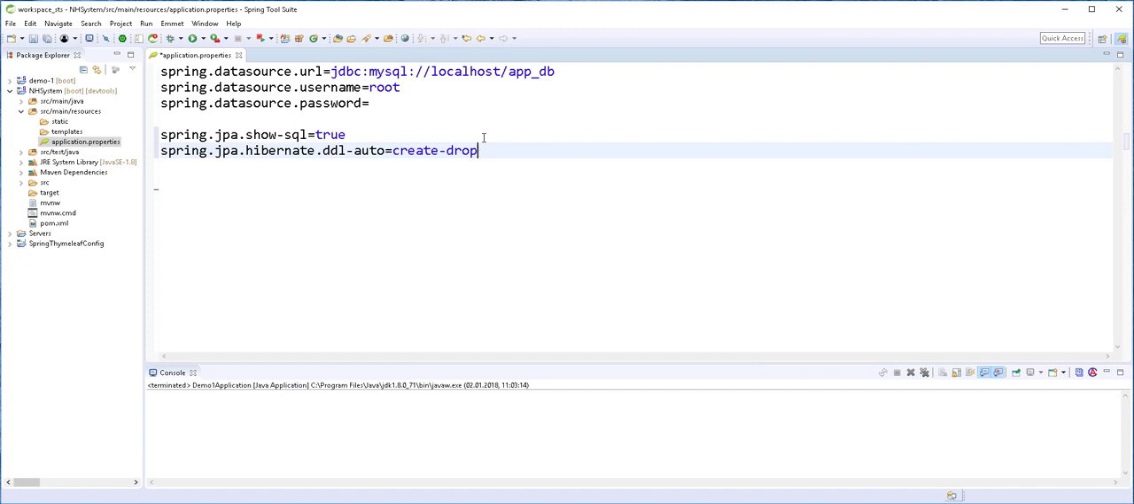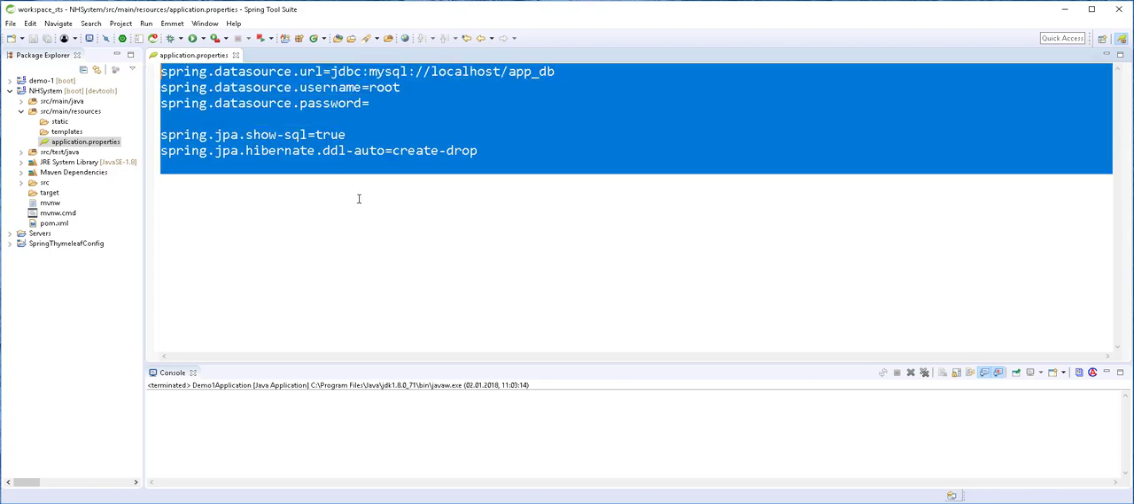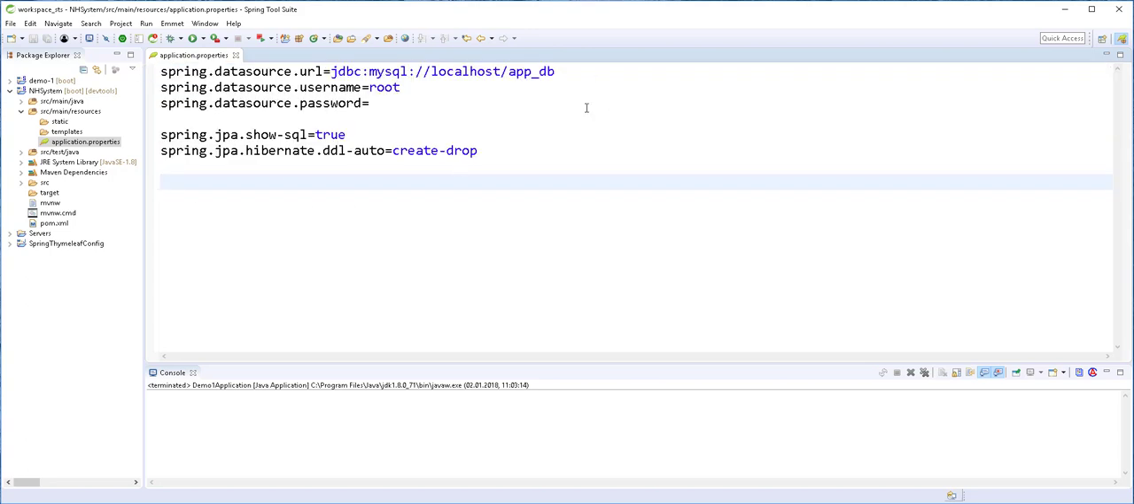So by so doing, if we run the application, the database will be dropped and recreated if it already exists. If it doesn't exist, it will be created. So when the application is executed, Spring Boot will read this configuration here and create the data source bean. With all of this in place, I'll start creating the domain objects.